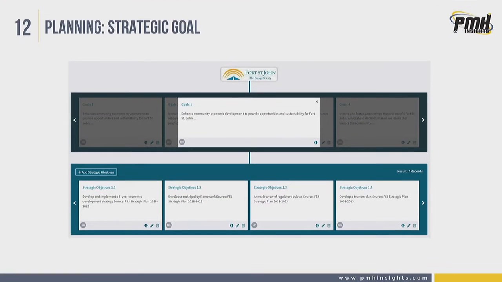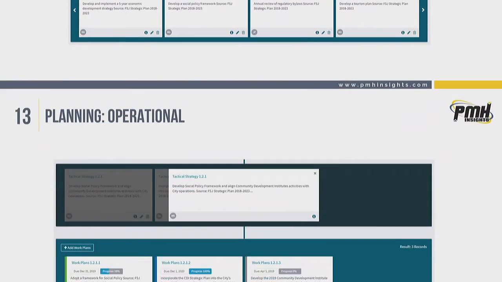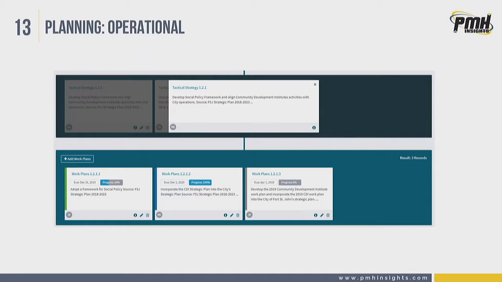So, and I sort of jumped ahead there a little bit. So that top level view is very much geared around that top level strategic plan from your goals and your strategic objectives. And then underneath that, at an operational level, implementing those tactical strategies and the work plans associated with those. Okay.